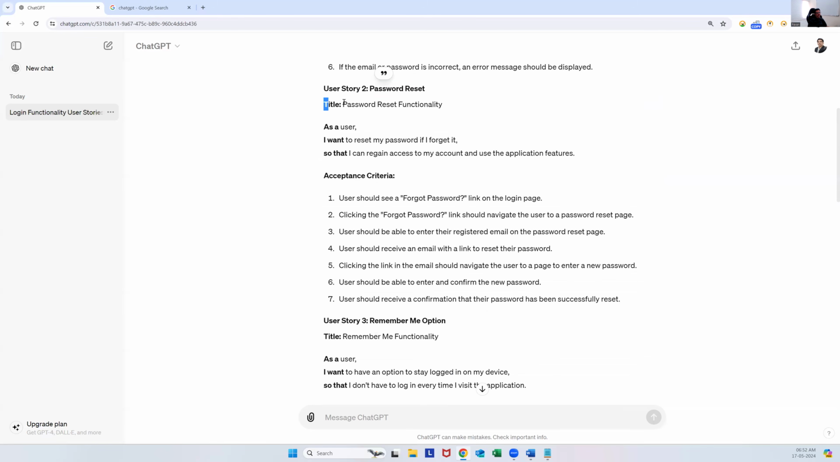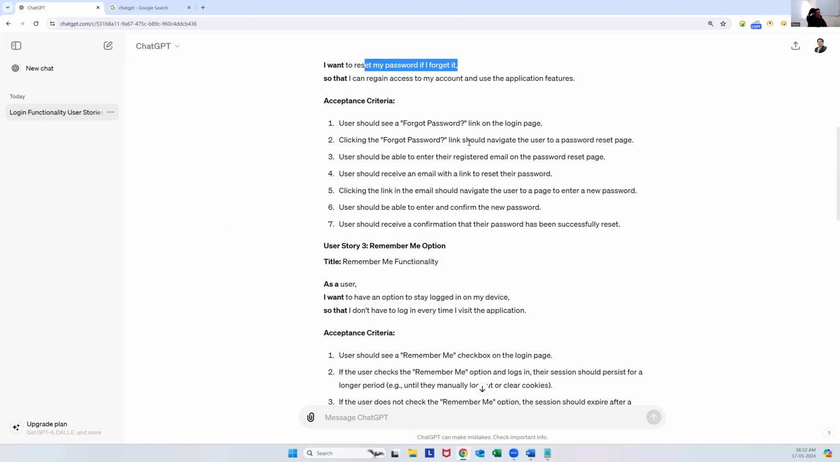So this is another user story. Password reset functionality is also related to login. As a user, I want to reset my password if I forgot it, so that I can regain access to my account and use the application features. So acceptance criteria. Then the remember me option.